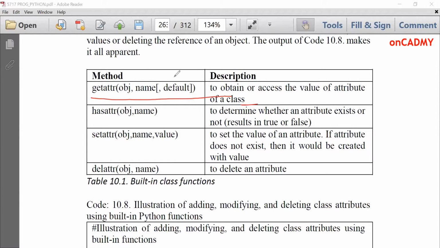To know the value of certain attribute of a class, we will specify the object name and then name of the attribute which I want to access. Then the next one is has attribute, object name and then attribute name, to determine whether an attribute exists or not. So in this program we have added code. I can check whether code exists or not. So it will give the appropriate answer, either true or false.